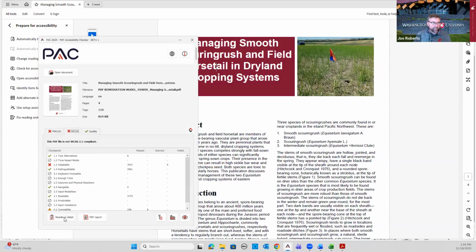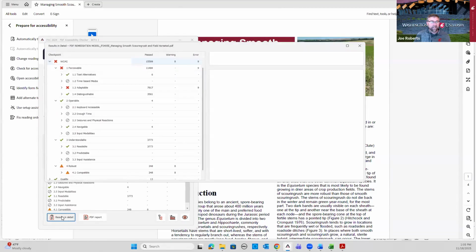You go down to results and detail. Make sure you have WCAG selected. The PAC tool displays a detailed report. It shows a red X next to the perceivable category, indicating a compliance failure. Go down to results and detail, and it opens up this huge report.